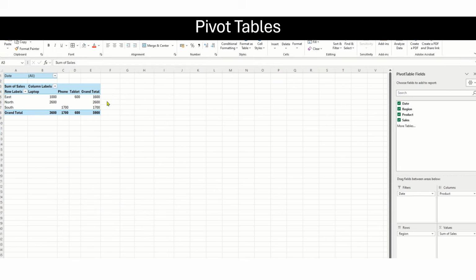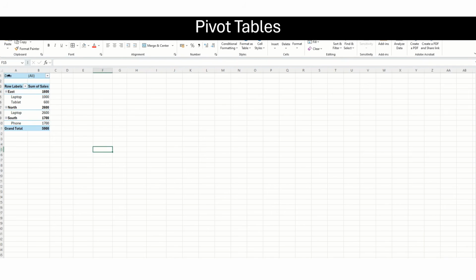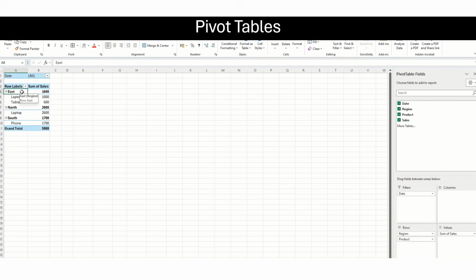Now suppose I want to change the entire design of this table. I want to put the product as rows. So here you can see that I have a hierarchy created. So first, the row that I have selected is region, and under that there is product. So there is a hierarchy created. So first I can see region, and under that there are the products. So this way you can create different types of designs that you want.